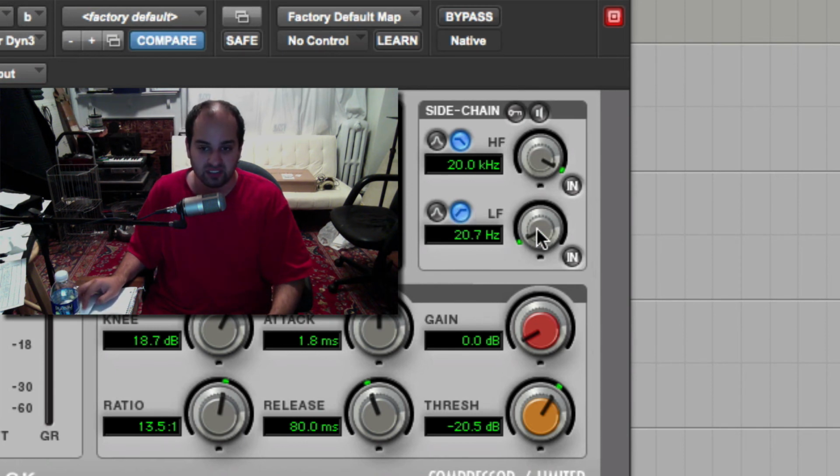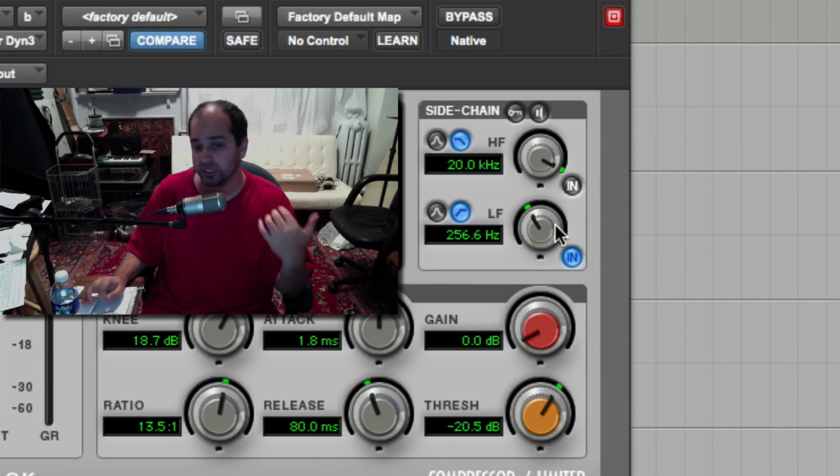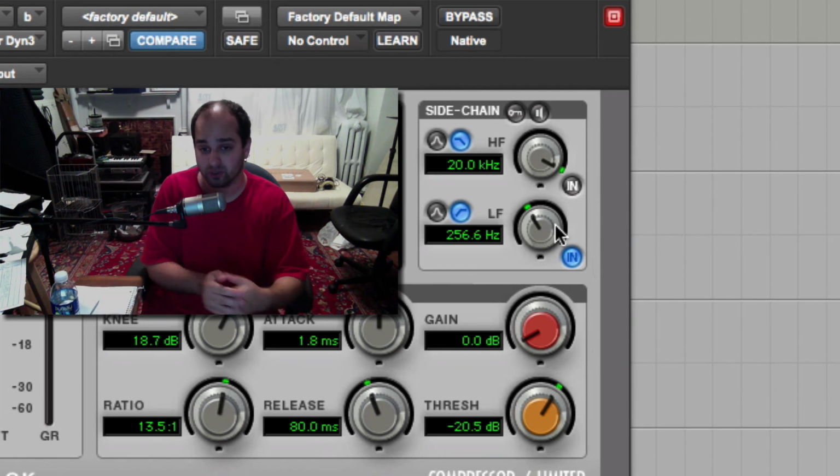Let's say I have a drum loop, for example, and I want my compressor to react to everything except for the kick drum. Well, an easy way to do that would be to engage this low cut filter and turn it up to 250 hertz. Everything below 250 hertz feeding into the detector circuit is now being rolled off. And so the detector circuit is going to react less to content that contains those frequencies. This is a really good way of customizing how your compressor is going to act.